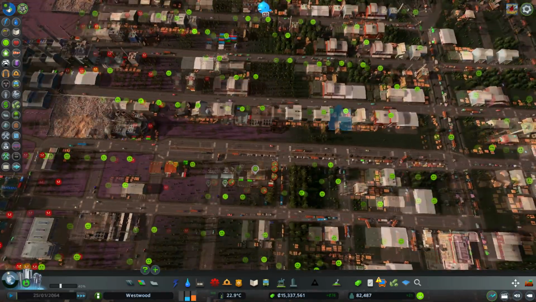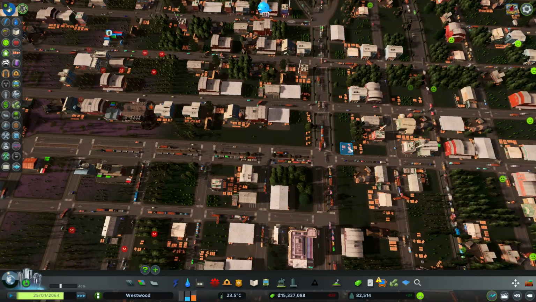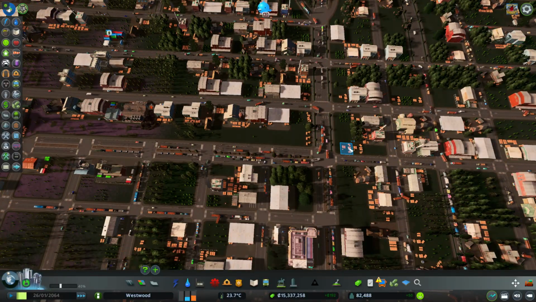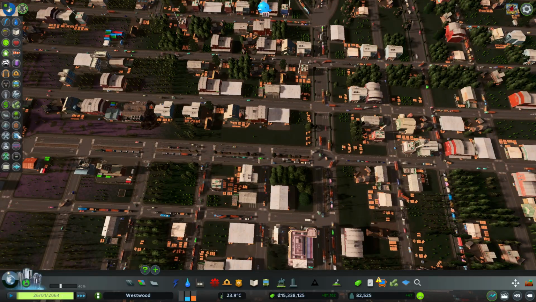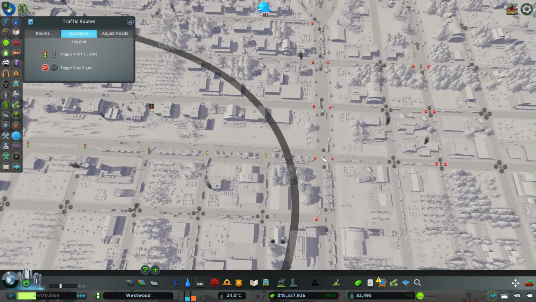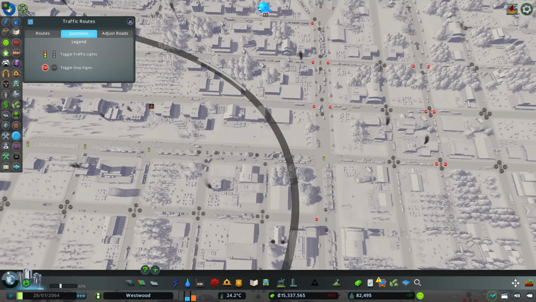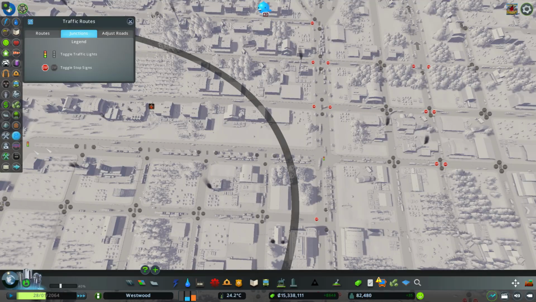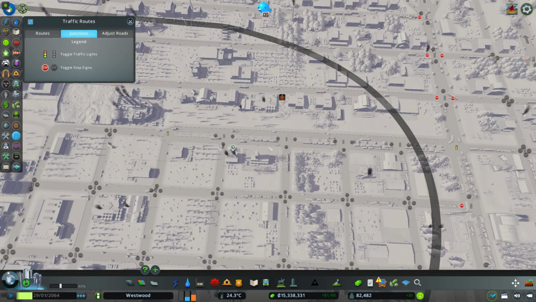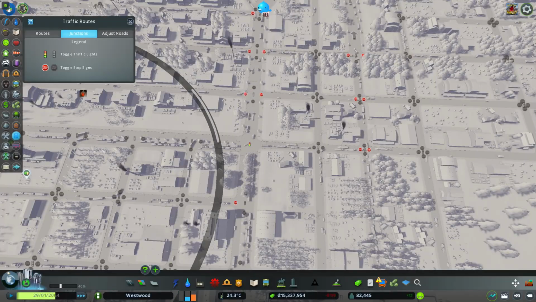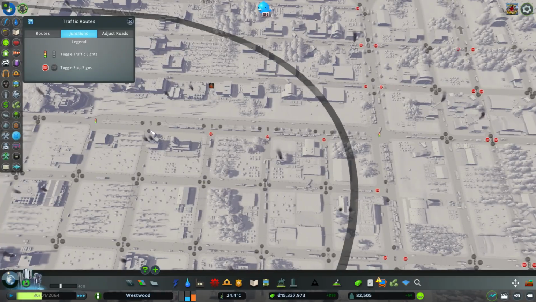Okay, so now we've got our... So we definitely need a traffic light here. Definitely. Oh, we don't need them here, here, here. There, it doesn't really matter, really. We'll make that a stop, we'll make that a stop, and we'll make that a stop. And that too.